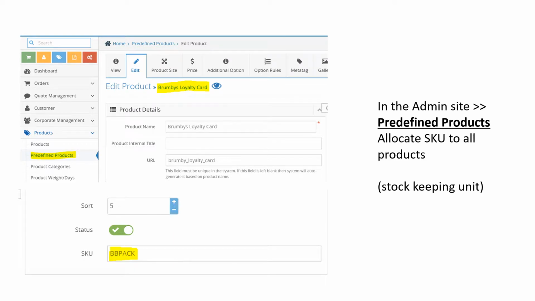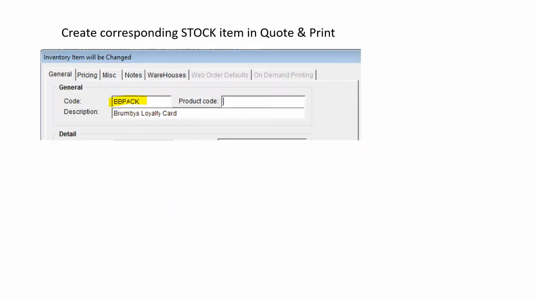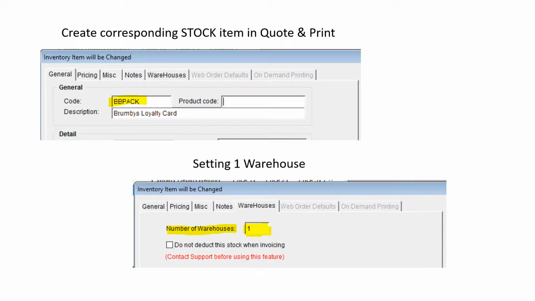Now thinking about products, in this case predefined products or warehouse items, make sure the SKU or the stock keeping unit is allocated for each product. For each product in ONPRINTSHOP, create a corresponding stock item in Quote and Print using the SKU as the stock code. Now don't forget to set up a warehouse for each product.